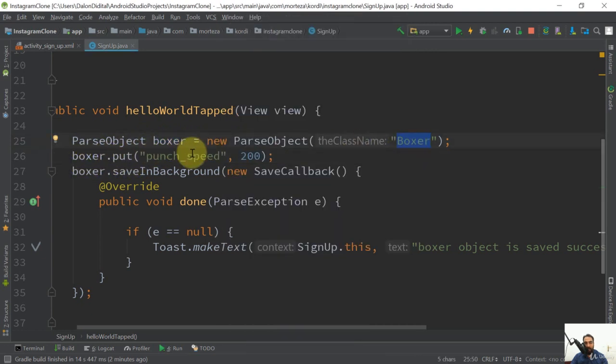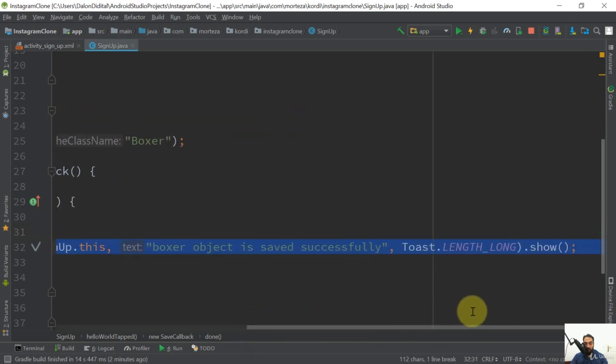After that, you need to specify the attributes of your specific object. So for example, mine is boxer.put, the punch speed is 200. And then I saved this object in the background and I wanted a callback, so when the saving process is finished, I am actually notified. Inside the done method, whatever we put here is going to be executed when the saving process is finished. So when the saving process is finished, I said that if there is no error, go ahead and show this toast message to the user.